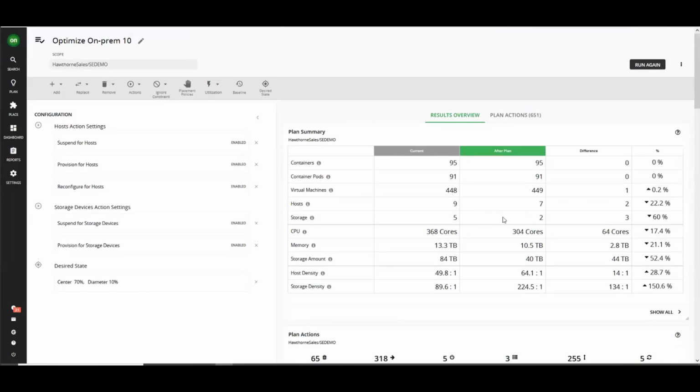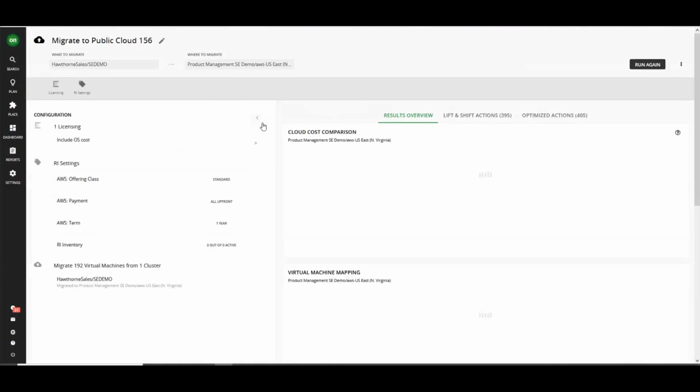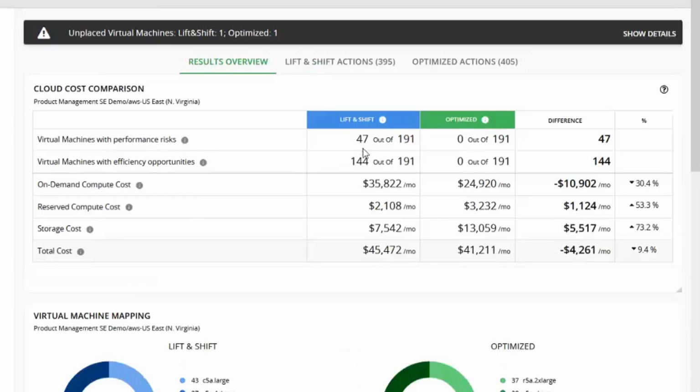After doing the plan, we would reduce this, for example, to 7 hosts. And over here, you see all the different changes which could save money at this point in time. For doing that, we have 651 actions which are needed to come to this desired state. So this is pretty obvious. Once you decide to go that way, you can set these constraints and policies in your system, and this will be done automatically, and you will reach the benefits you see over here. Another plan could be, for example, migrate to the cloud. In here, we would see what would be the result if we do a lift and shift action directly. So here we would see we have 47 out of 191 applications which have some performance risk.